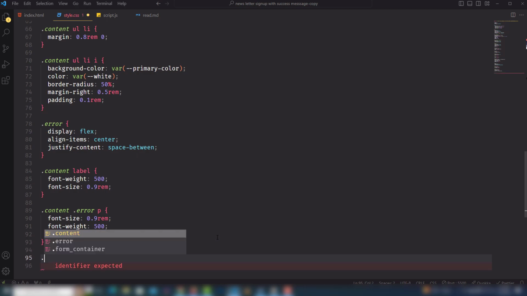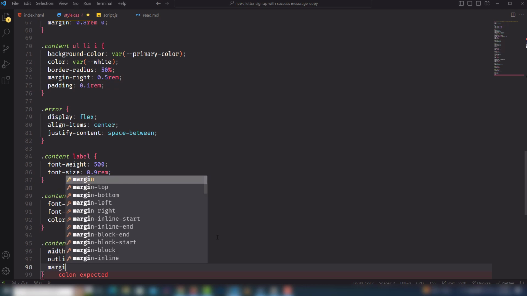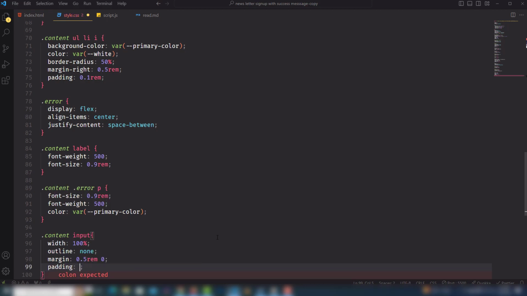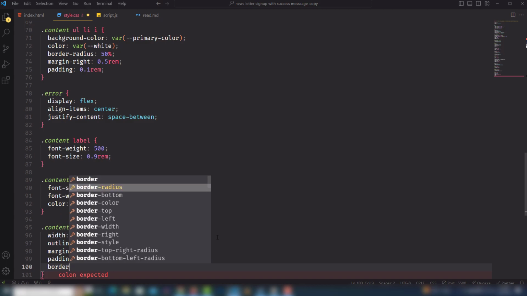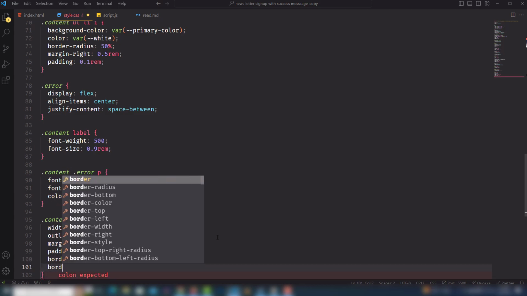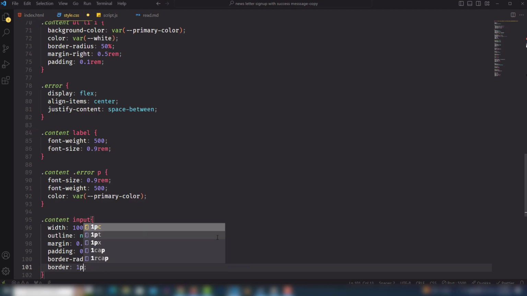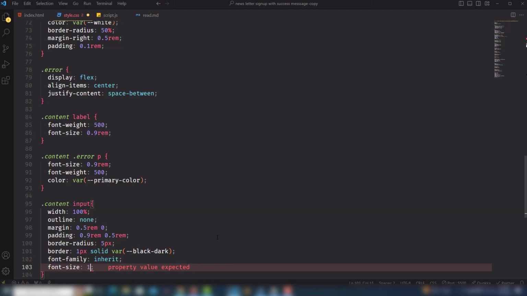In the input field I need to select the content input field. I need to use the width 100%, outline none, margin top and bottom 5, and left and right 0, padding 0.9 rem and 0.5 rem. Border radius I will use 5 pixel, border I will use 1 pixel solid dark black, and then I will use the font family inherit, and then I will use font size 1 rem.